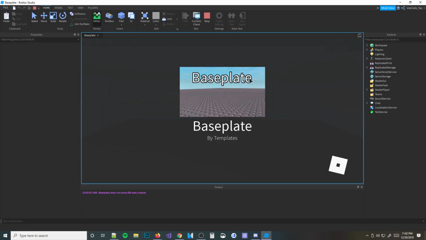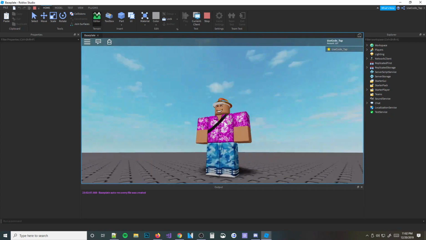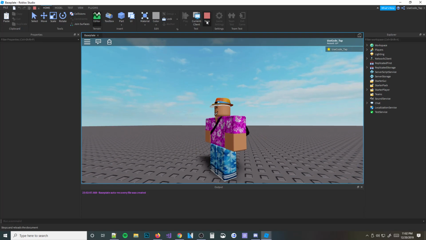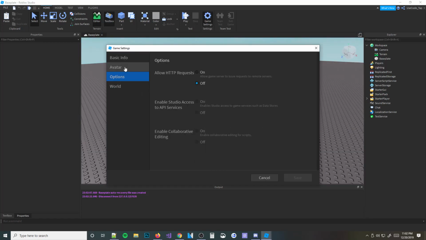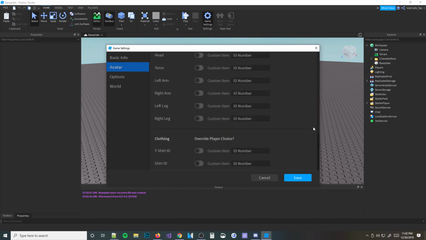Basically what it means is I only have 6 joints. You get the point, right? But yeah, that's what that is. So that's kind of cool, I guess. Or you can keep it on player choice, and that way anyone can join, and also you can change all this stuff. So that's pretty cool. I like that.